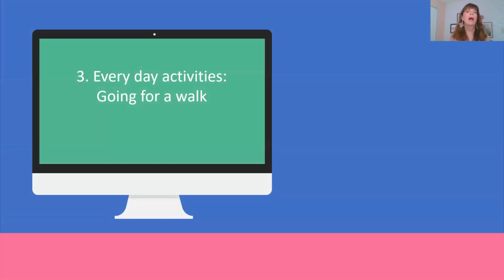Okay, another idea, number 3 for everyday activities, going for a walk, super important right now while we're in the middle of the COVID pandemic and we're all quarantined or staying at home, then getting out for a little walk. And I added my dog in to make it a little bit more fun.